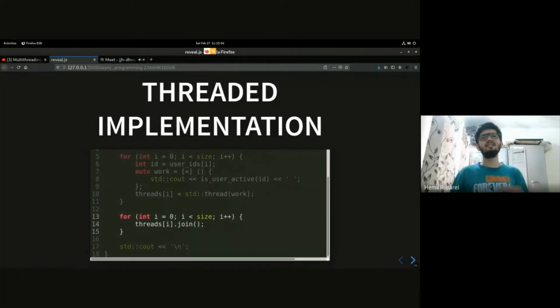And next, we again have another for loop from 0 to size, and we are calling thread.join. So C++11 does not have joinable threads. It's there in C++20 called std::jthread, which upon destruction automatically joins itself. But in C++11, we have to call join so that we are waiting for the thread to complete. And in this case, we are just waiting for all the threads to complete so that we can continue our program. And when all the threads are completed, we are just printing an end line on the screen.